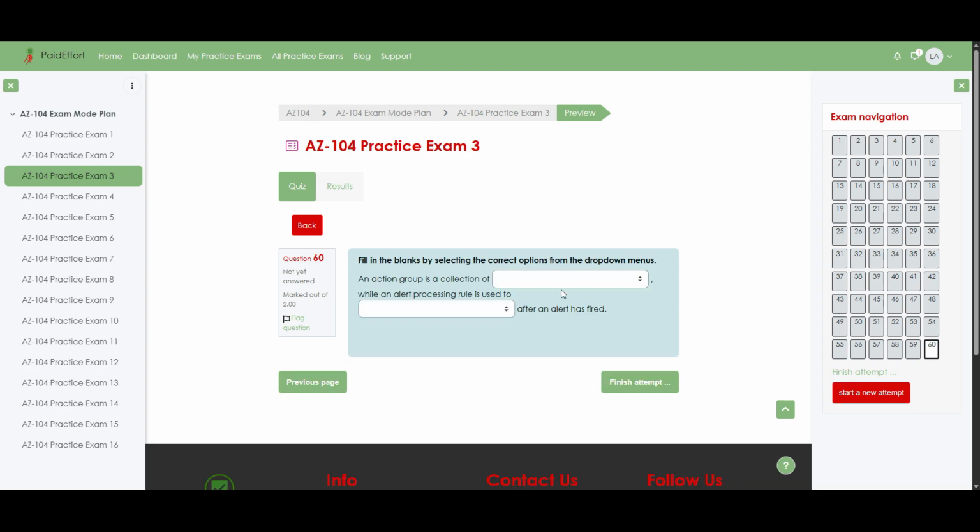Question 60. Fill in the blanks by selecting the correct options from the drop-down menus. An action group is a collection of notification preferences and actions, while an alert processing rule is used to add or suppress an action group after an alert has fired. Now that we've gone through the completed statements, let's walk through the explanation together. To begin, an action group serves as the bundle of everything that happens when an alert triggers. This includes who gets notified, through which channels, and what automated actions may run. It's basically the response plan tied to an alert.